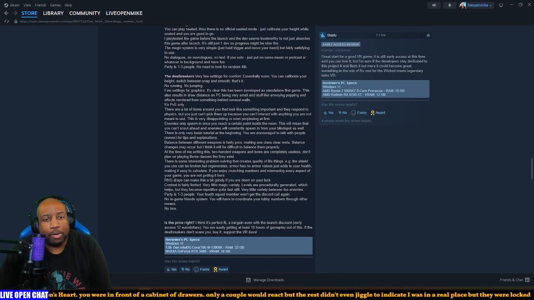RNG drops can make this a bit grindy if you're down on your luck. Content is very limited, very little magic variety. Levels are procedurally generated, which helps, but they become repetitive quite fast. Still, very little variety between the enemies. Parties are 1 to 3 people. Your fourth squad member won't get the Discord call again. Why is this a deal breaker that it's only 3 players? No in-game friend system. You have to coordinate your lobby numbers by other means, and no lore.